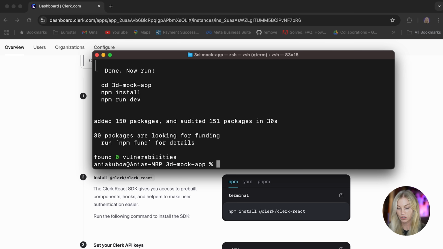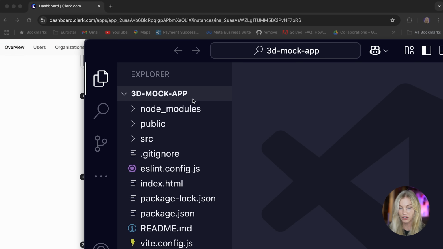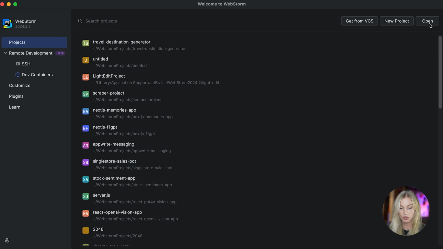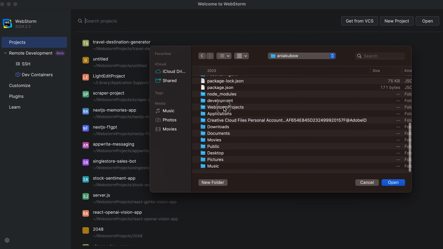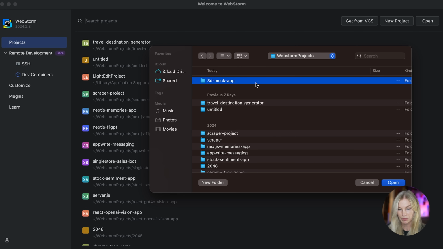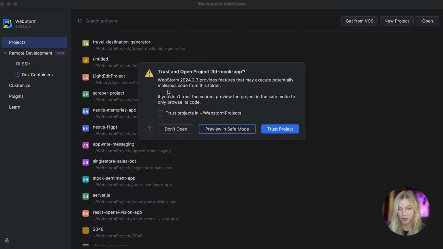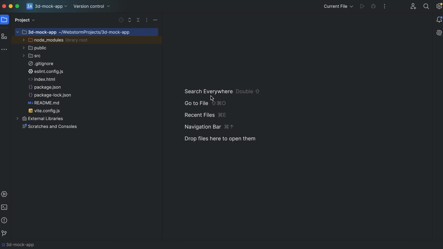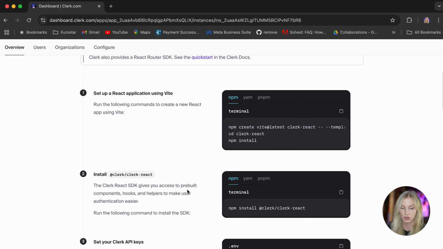So if you're using VS Code, you can just open it up like so. However, we are going to be using WebStorm for this. So I'm going to get up my code editor of choice. In WebStorm projects, I'm just going to open up my 3D mock app. So there we go. Great. Now let's get back to the docs.